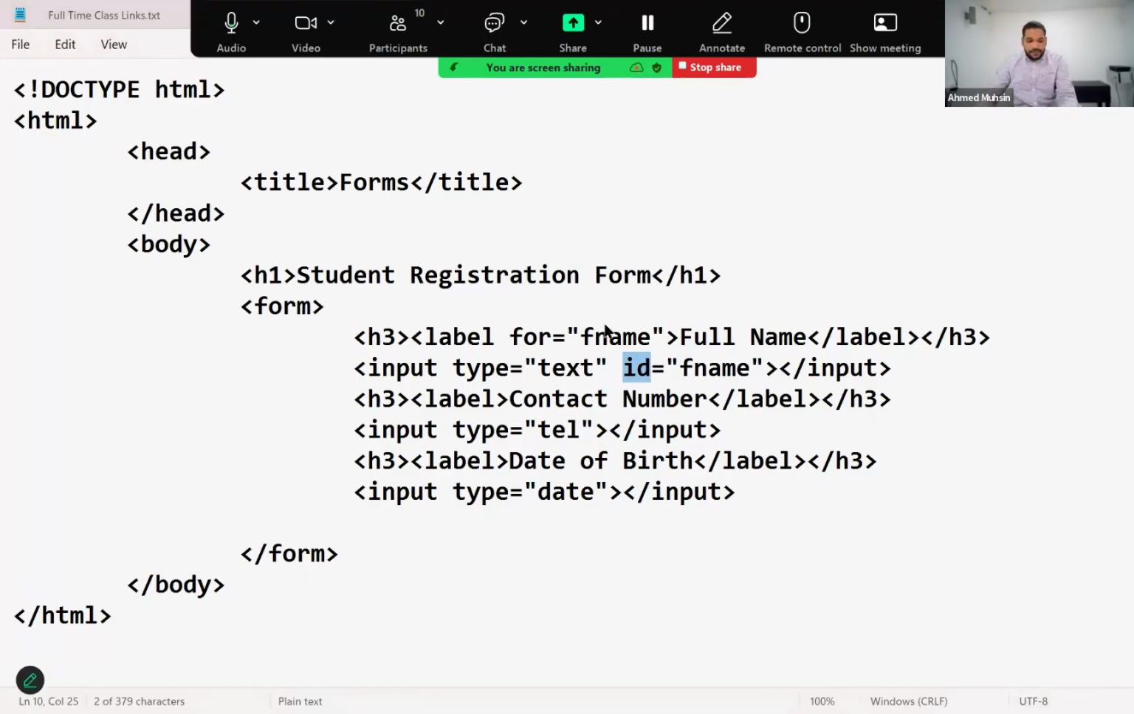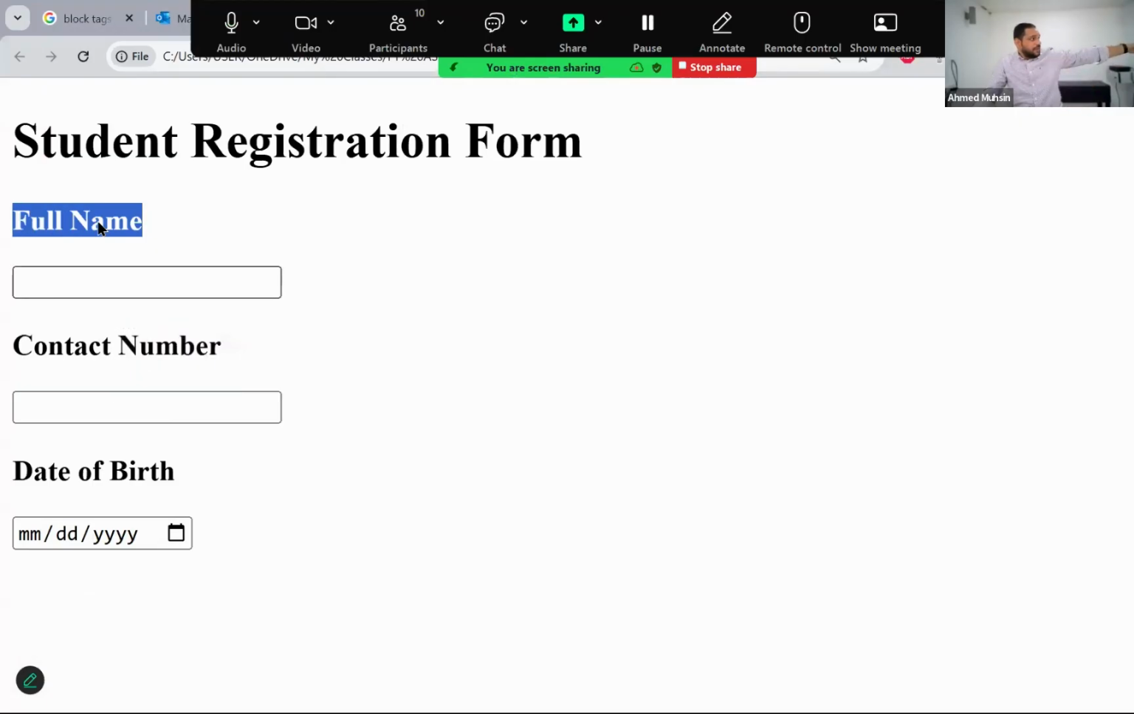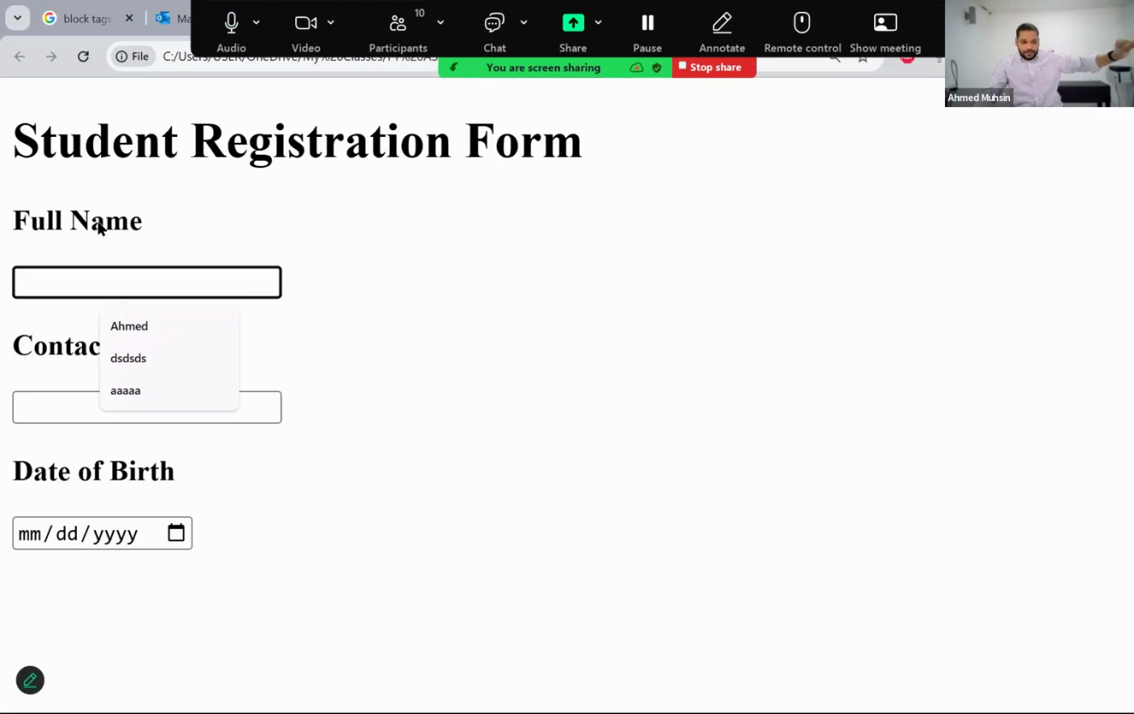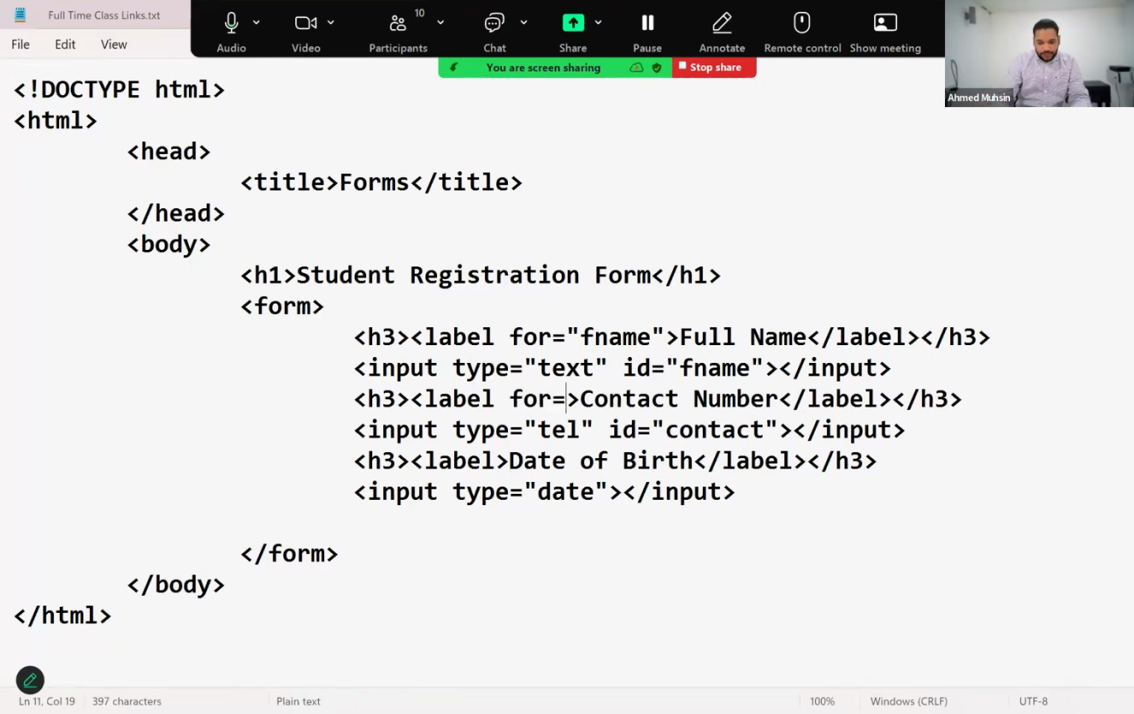Okay, so everyone look here. When I click on full name, my name input box gets activated. I'll do the same for contact also. For my contact input field, I'll give it an ID. ID equal contact, in double quotes. Then in my label, I will use the for attribute. For equal, and I'll mention the contact input's ID, which is contact.